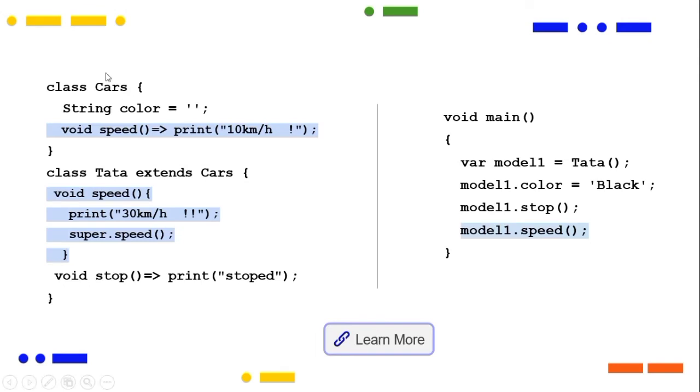So here we had a class cars. Here we had a function, or you can say method, that was speed, and it was printing 10 kilometers per hour. But we wanted a class that is Tata. We wanted that this class should have this speed function, but there must be some modification in that, right? So what we did actually, we created the same function, we had the same features, everything was the same, but we just printed 30 kilometers per hour here.